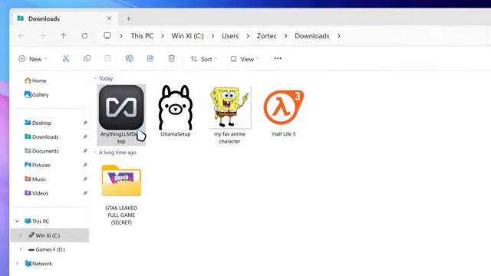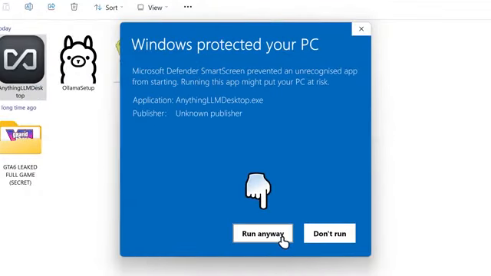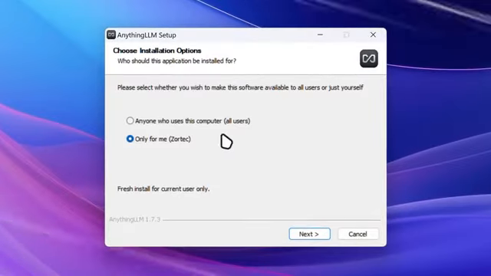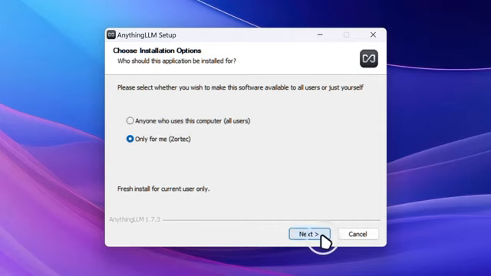So we're gonna just launch this baby up. And then it's gonna ask you this maybe, so just click on more info and then click on run anyway, okay? Okay guys, so you can see we got the setup ready. So it's gonna ask you to choose this, or anyone can use it, but I'm just gonna select only for me, and then click on next.